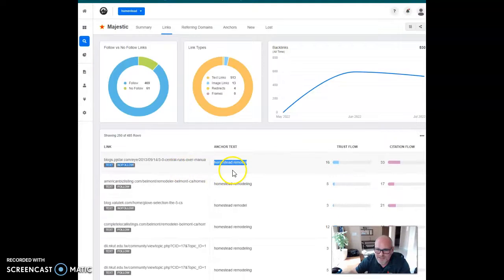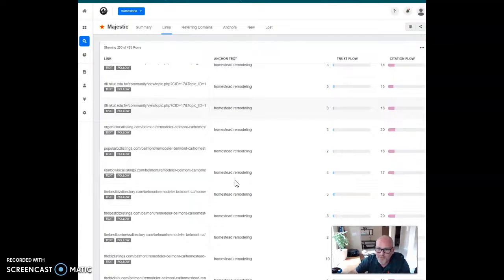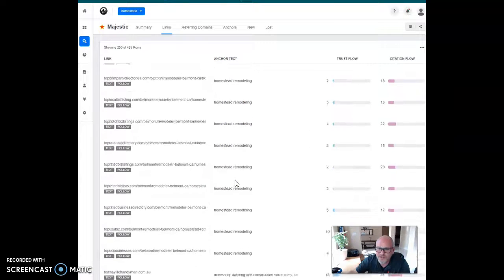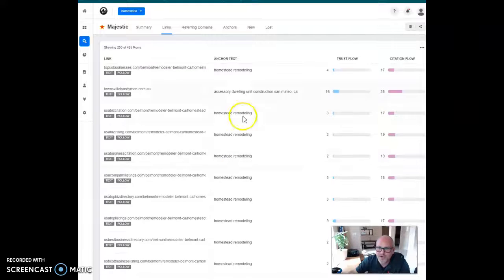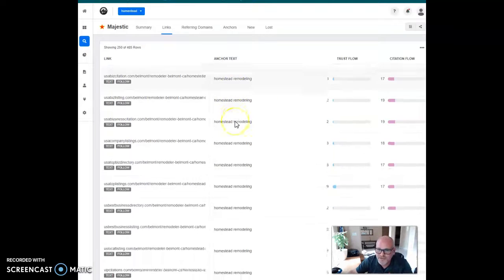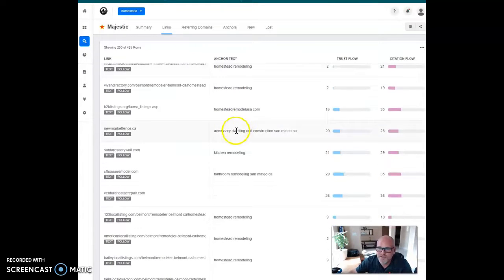But yeah, another thing I see here, look at the anchor text as we go down here. It's all branded. Homestead remodeling, homestead remodeling. Oh, that's a good one. Accessory dwelling unit construction, San Mateo, California. And it's a 16. I like that one. We need more of that though. Oh, there's another one. 20. Accessory dwelling unit. I'm betting he's ranking pretty decent for that then. Bathroom remodeling, that's a 30. That's a keeper.